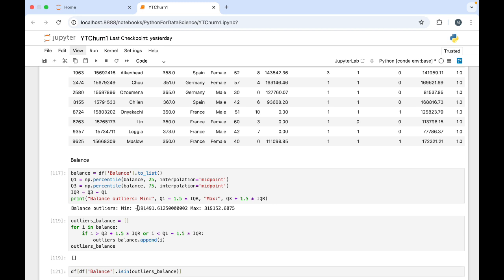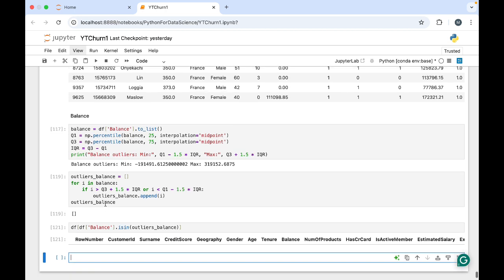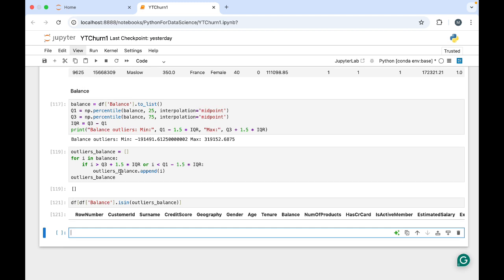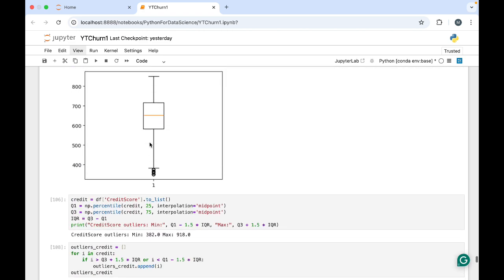We need to check these things, but right now there is no outlier. Whatever the rest of the values are, we have created a loop for that. And here you can see it is showing None, meaning there is no outlier, no value beyond these limits. Let's make a visualization of this also.